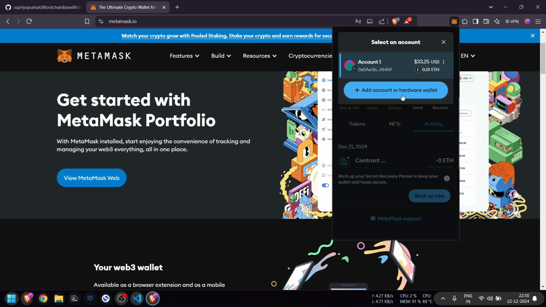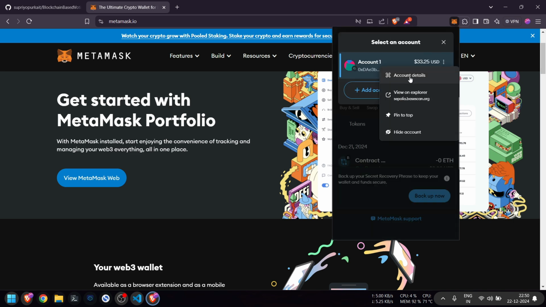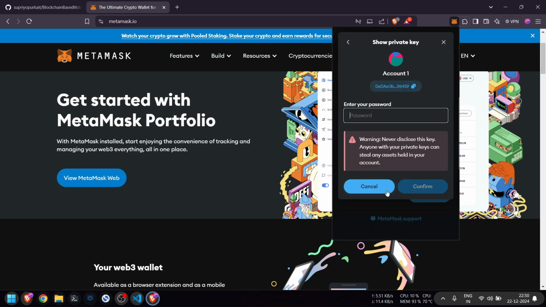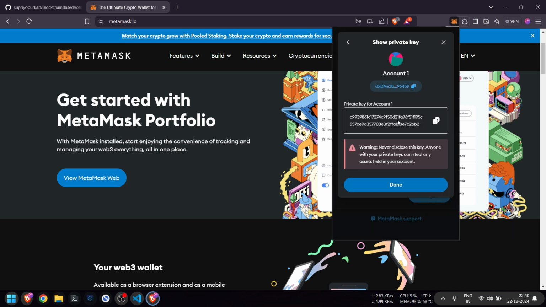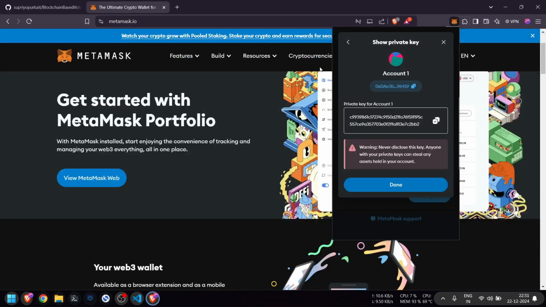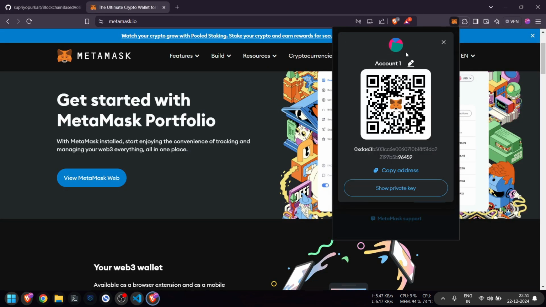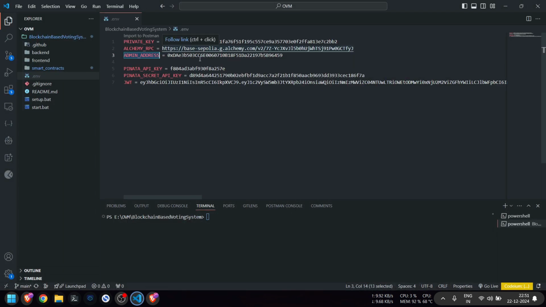From here just click on this account, then on the three dots and account details, and click on show private key. Then enter the password you entered during the wallet setup and hold it. Okay, this one is your private key. Just paste it here. Then this admin address is simply the wallet address of this account. Just copy it from here and paste it here.